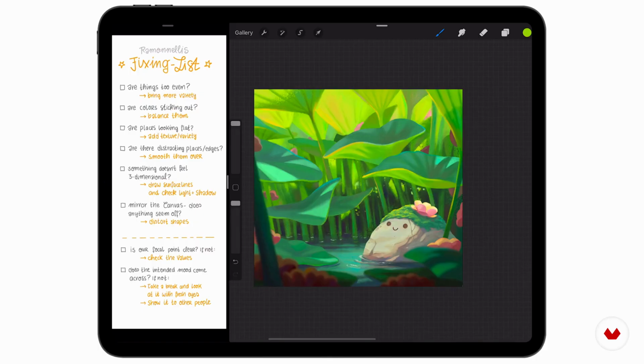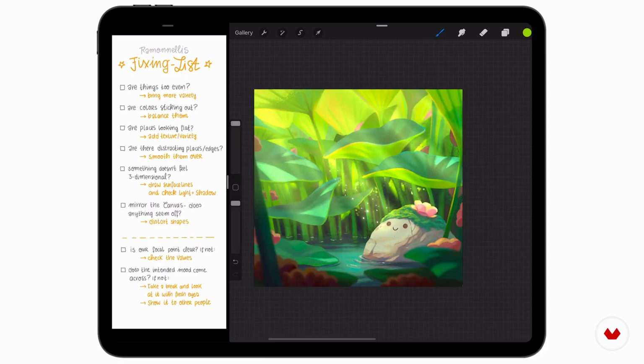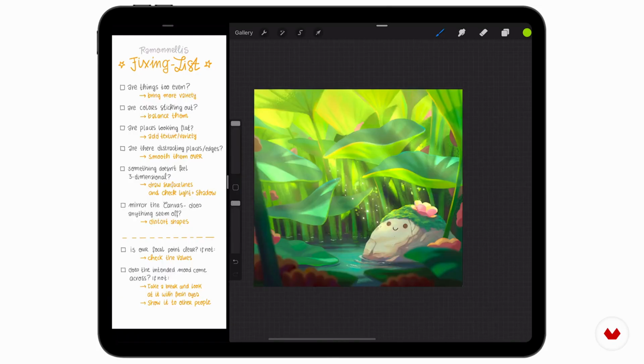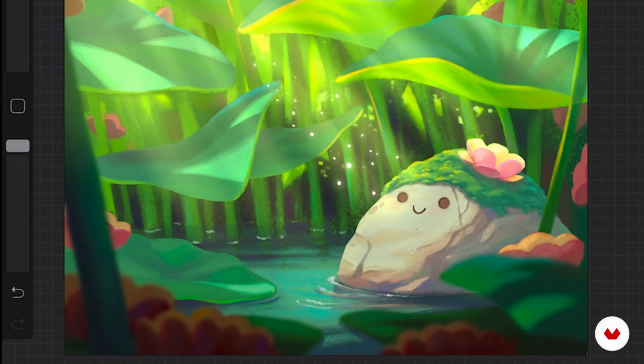And for the last step, we have to ask ourselves, is the mood we intended at the beginning coming across? If not, take a break and look at it with fresh eyes again after some time. Something I like to do is just show the picture to a friend and get some feedback for it. For example, with this picture, I asked my friend Sandra, and she told me she felt like the stone wasn't looking at the light, it was looking at the viewer.